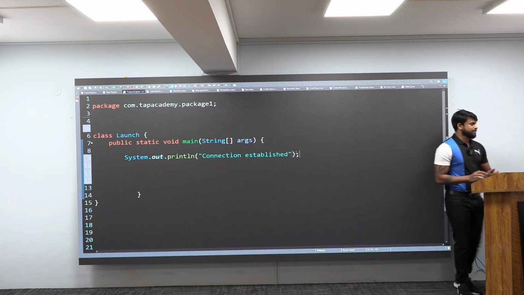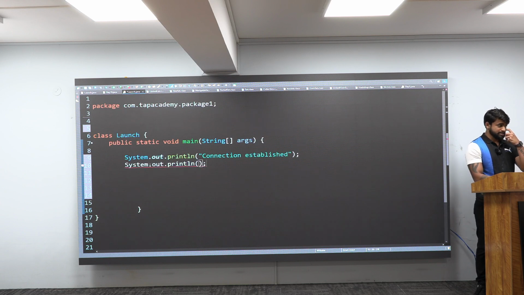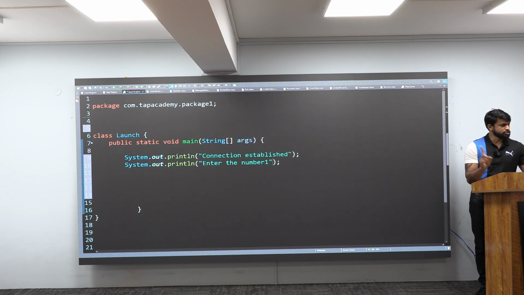Fantastic. After this, I will write System.out.println within double quotes. I'll hit control space for System.out.println, and I will write "enter the number 1". I want one number, so now I should send it.